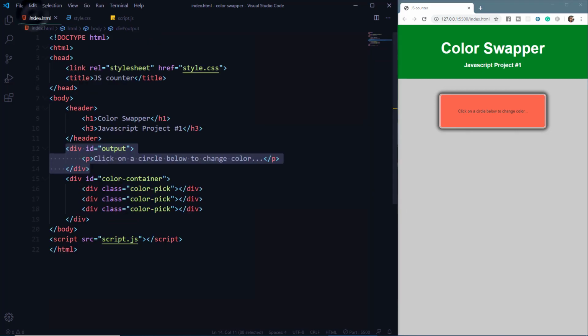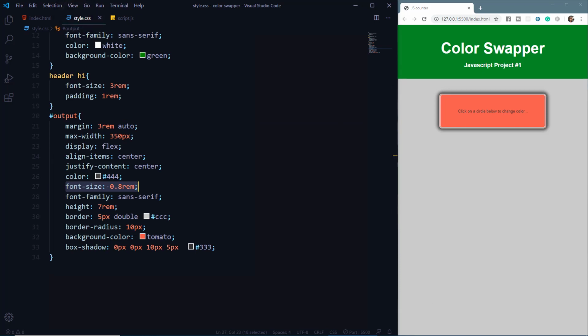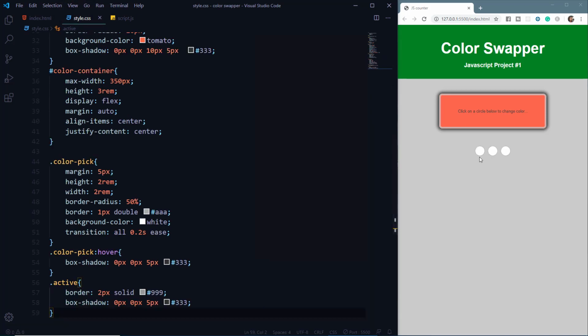Now next we have this div having an ID of color container. So let's style this. Again I'll simply copy and paste. So now here you can see we have got 3 little circles which will contain our colors, and when we'll click on these circles, the color inside this box will change.